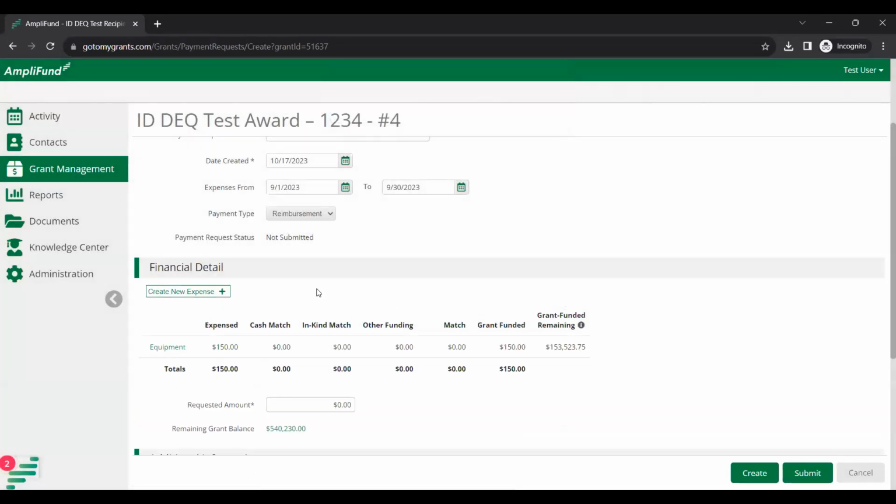You'll see that because you've created an expense within this date range, the expense automatically shows up down here. You'll be able to see the category and the total amount that was expensed. It's showing that it was purely grant funds and there are no match contributions included in this expense. And you'll see the total remaining. We'll have a little bit more on the breakdown of this table in a second. But first, I want to add a second expense.